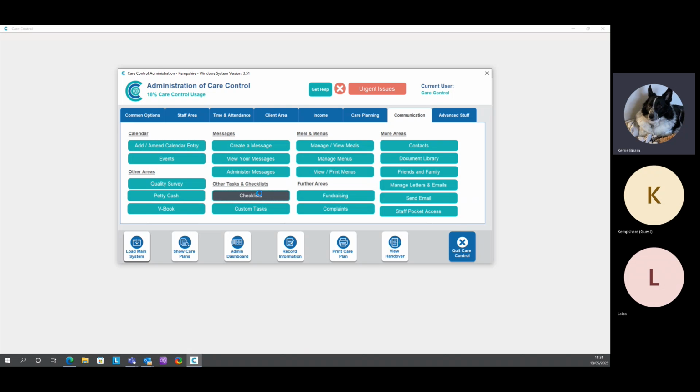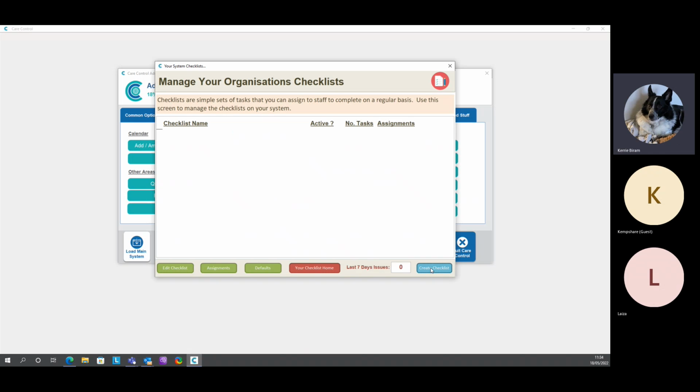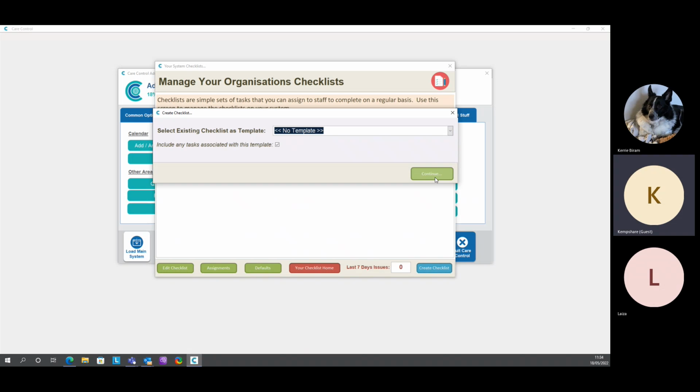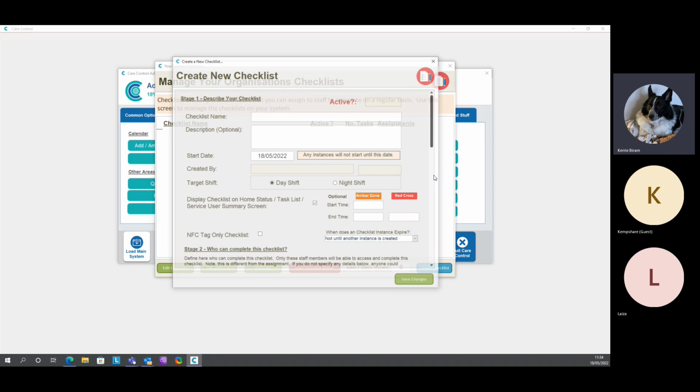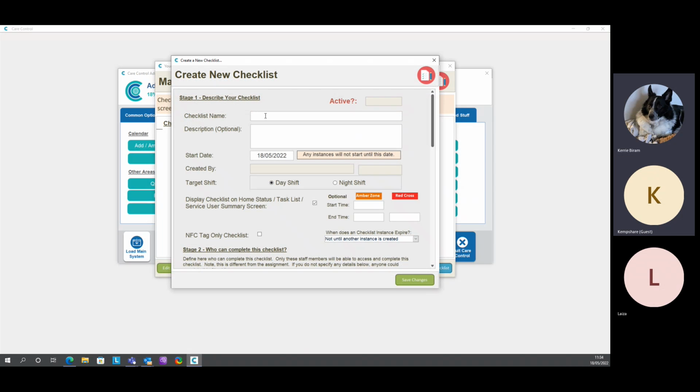So if I click on checklists and down the bottom, create a checklist. Just click continue here. Enter in the name of your checklist. Again, you can make it as an individual, so you could make it Joe Bloggs's checklist, or you could just create it as, I don't know, house check, for example, which can be used for anybody. So think about how you name it.